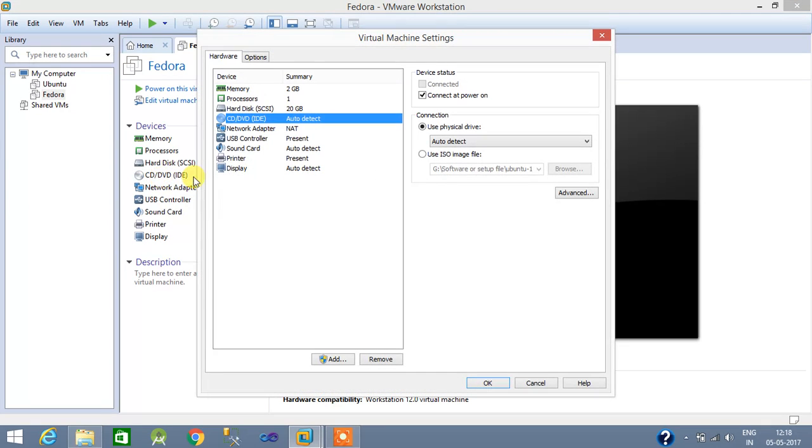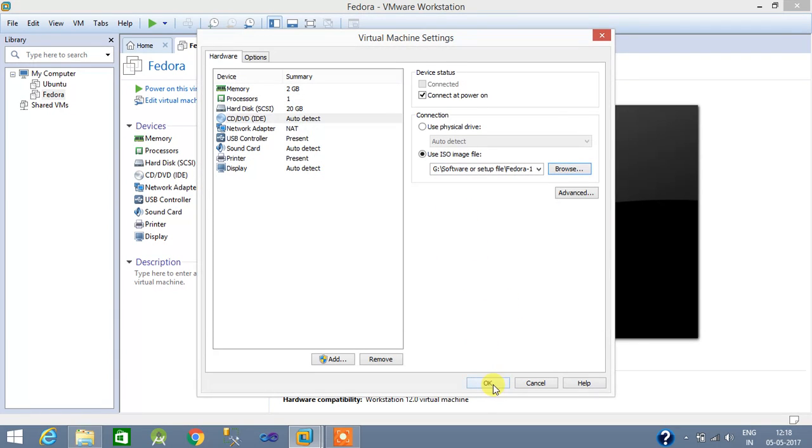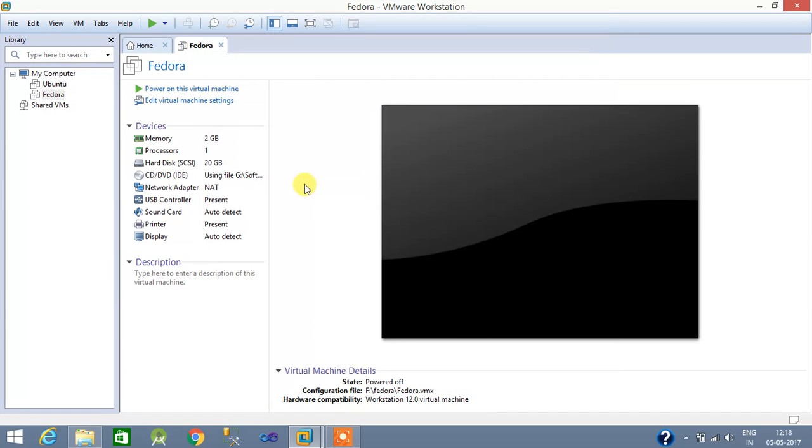From here, I've got the ISO file, so I'm using the image file option and browsing to where my ISO file is. So this is my Fedora. Now okay, open, and okay.